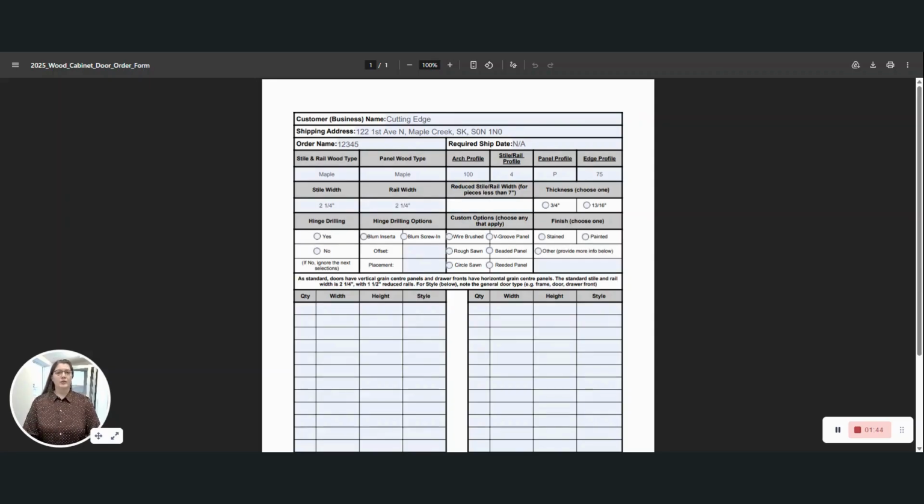And then we need your reduced style and rail width, and this will apply if you order any pieces less than 7 inches high or wide, unless we have to manually override it to allow us to build the pieces. Next is your thickness. Our default is 3/4, but you can choose 13/16 for no extra price. And then hinge drilling. If you choose no, you can ignore this section. I'm going to choose yes so that I can show you what information we need here.